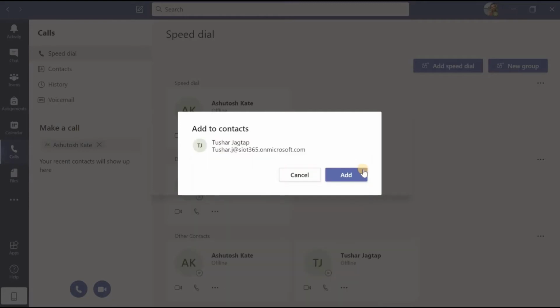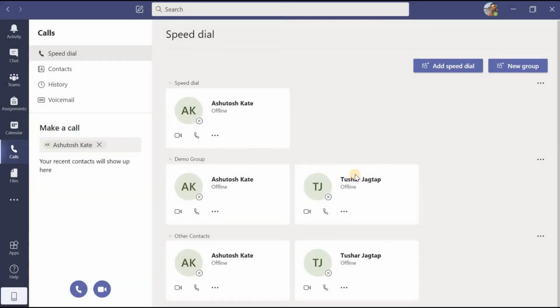Okay, and here I have to click on the add. Now inside this demo group I have two contacts. Now I can make the audio call or video call. Along with that, if I want to have the chat, or if I want to add it to speed dial, I can. I can also remove someone from this group, that is also possible.